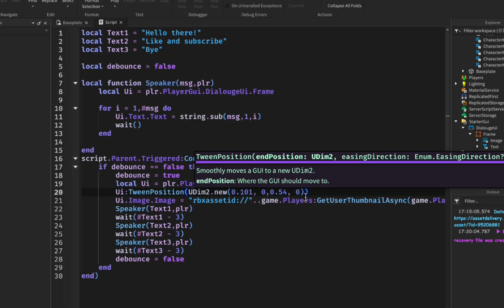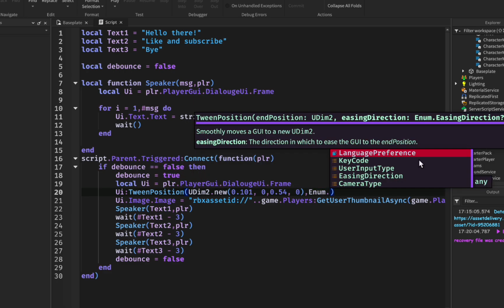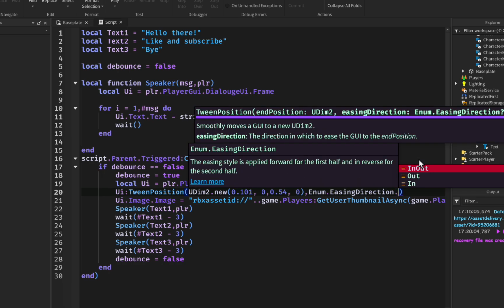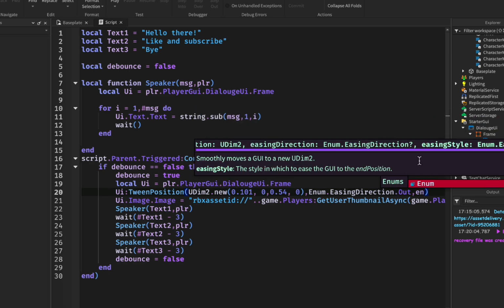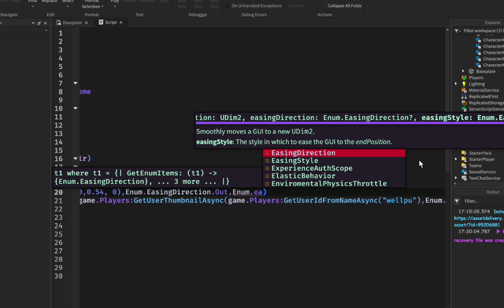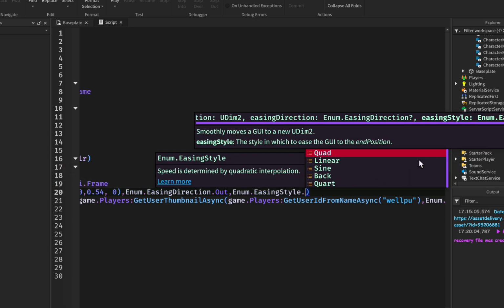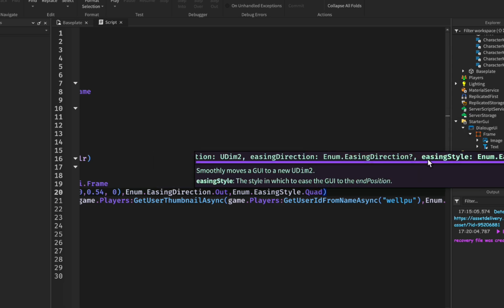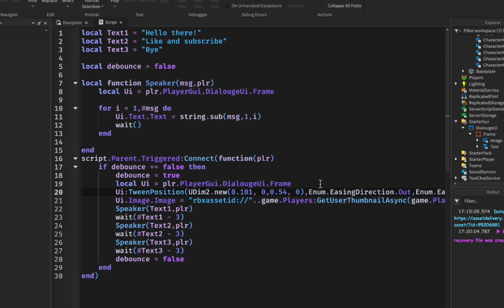And if we wanted, we can even add a comma and add easing direction and easing style using Enum. So Enum.EasingDirection, let's just say Out, and let's just say Enum.EasingStyle. So the style we want it to ease at, let's just do Quad, which is the speed determined by the quadratic interpolation, and let's just do once. Can it be overridden? Sure, I guess. And let's just not do the rest of them. Anyways, now we can tween our thing on.